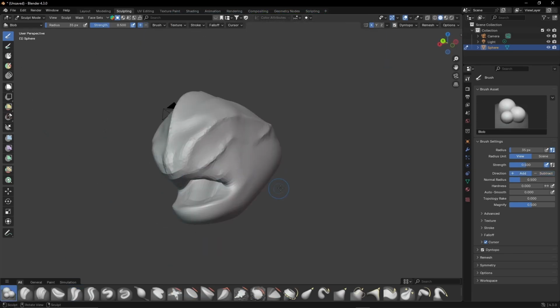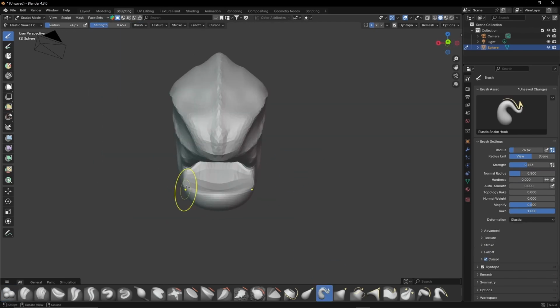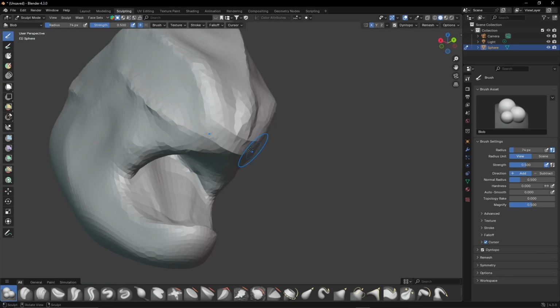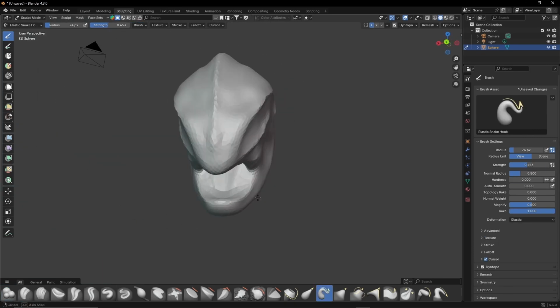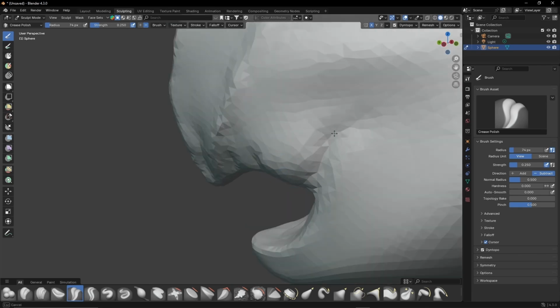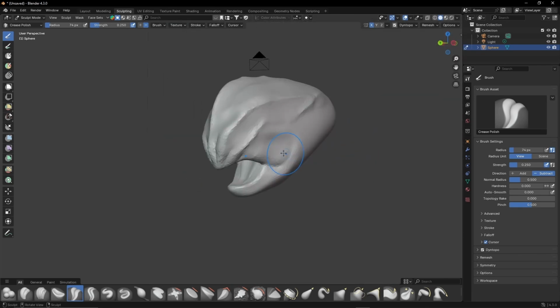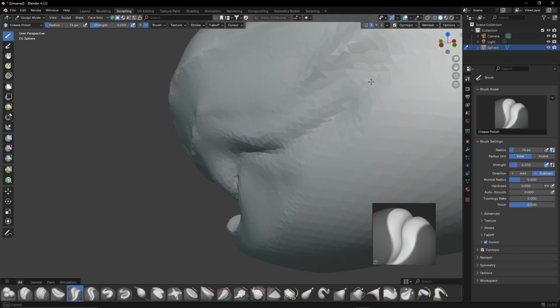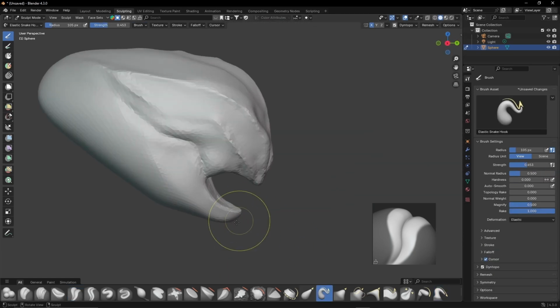You also see me doing some subtraction here with my inverted draw brush, and this is very important throughout your whole process. A lot of the time, I feel like we get very focused on adding topology that we often forget that subtracting topology is just as important. Then I take the crease tool around the mouth and start adding some simple detail separating my fleshier areas from the shell of the head.